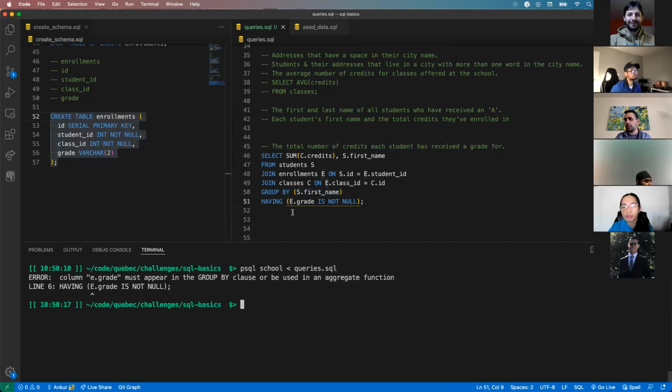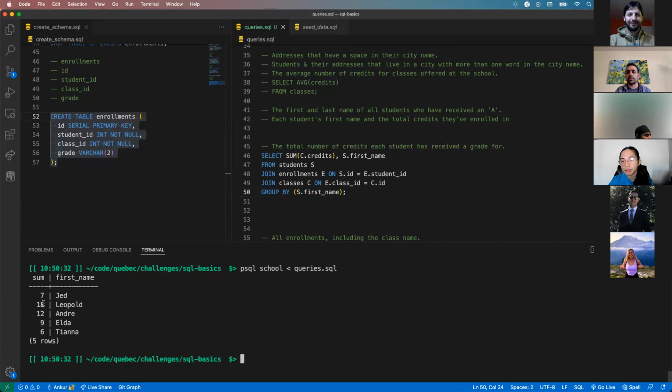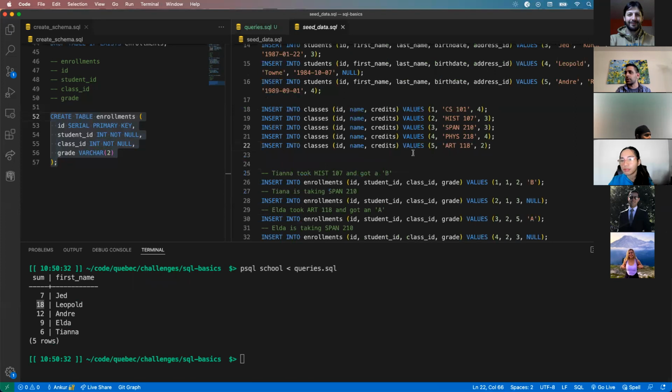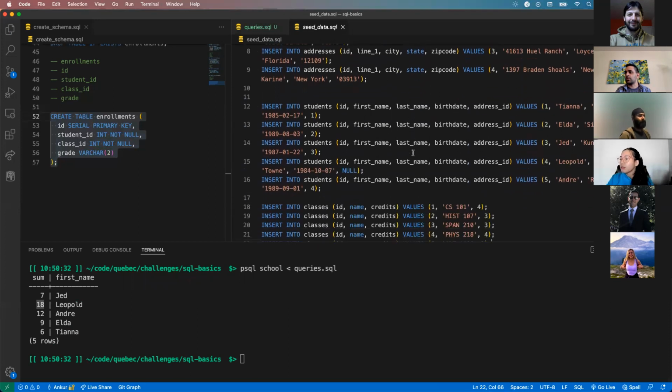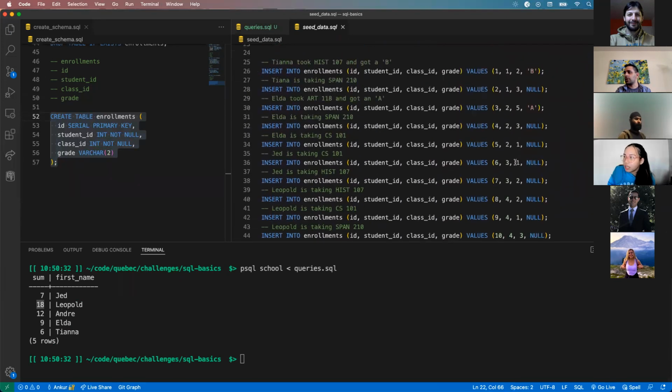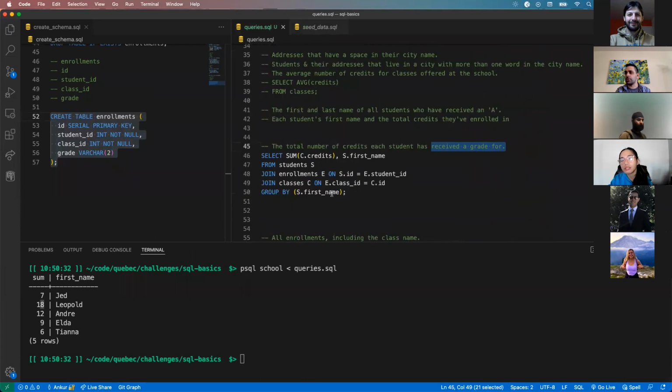E grade must appear in the group by clause. Right, so if we do it without this, this is not going to be our full objective. All right, so this is the number of credits they have taken, but the additional requirement is receiving a grade. If we look at Leopold, Leopold is ID 4. Looks like Leopold has not received grades in a bunch of classes. So he's enrolled in a bunch of classes, but it should not be 18 here. So we need to figure out how to trim this down.